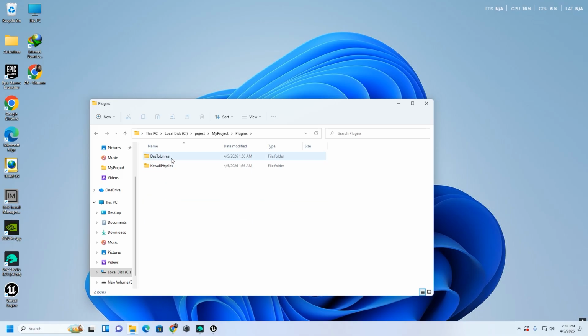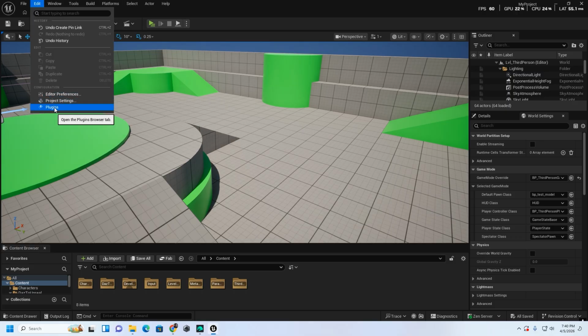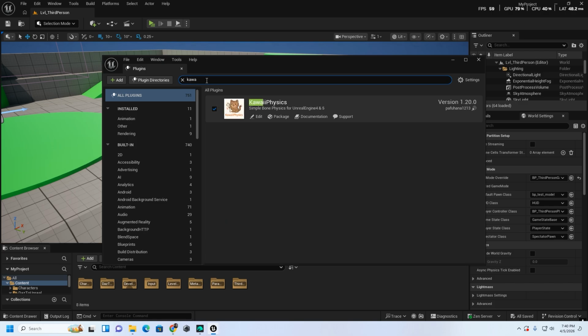You can see in my plugin folder I already have the Kawaii Physics. I have two plugins, Dash to Unreal and Kawaii Physics. After copying the plugin, go to the plugins and search Kawaii Physics, and you just enable it. I already enabled it. Enable it and restart your project.